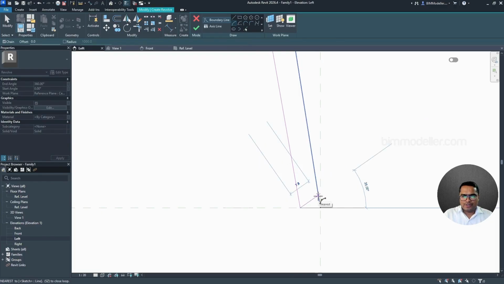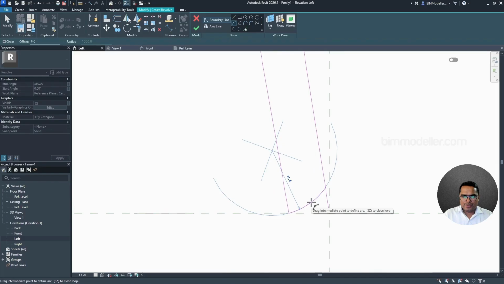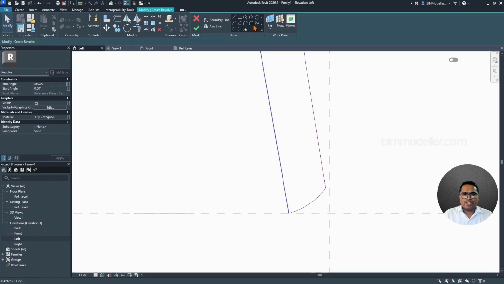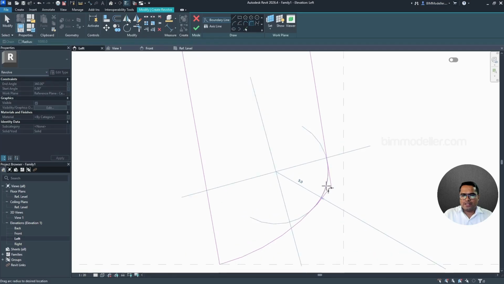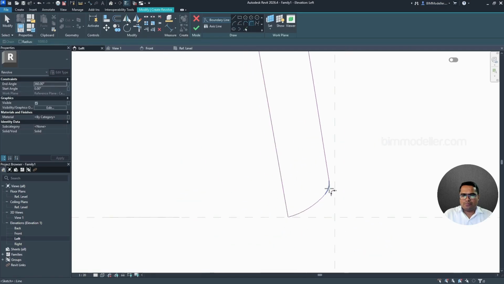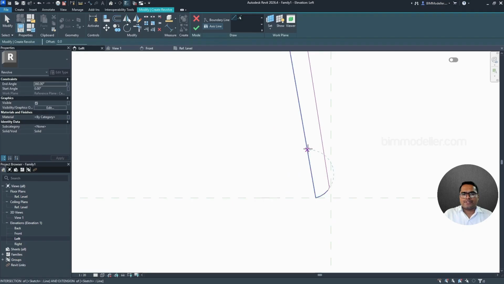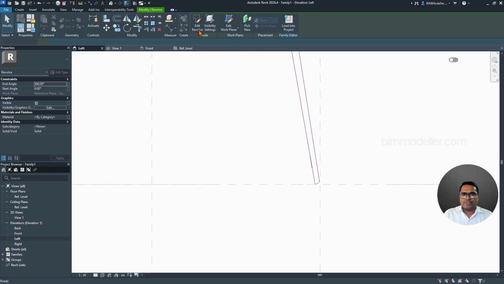And trim and extend, if it is needed. We can make a finished corner as well. Nothing big deal actually here. Axis line, I'm going to click on the same line and I'm going to finish this.